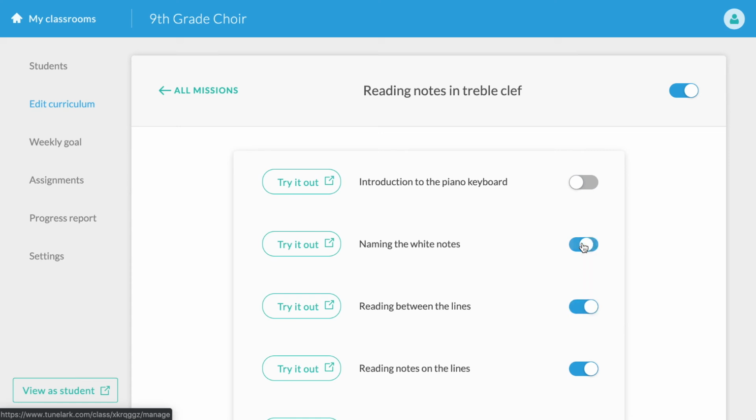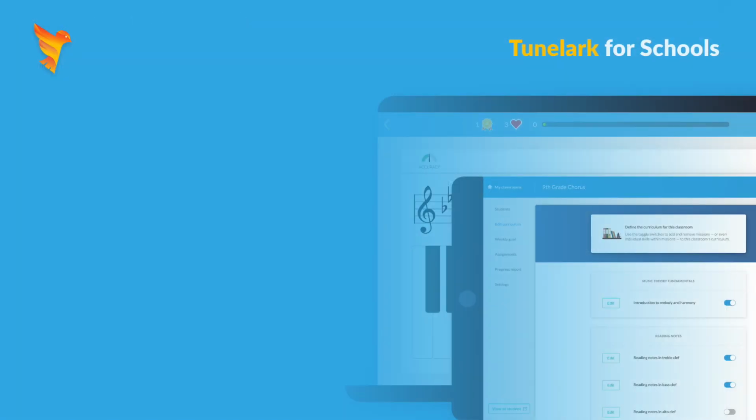And so that's how that works. If you ever want to go in and see what a game is like, you can click Try It Out. It'll pop open in a new tab and you can play the game. And that is how you define the curriculum for a classroom.